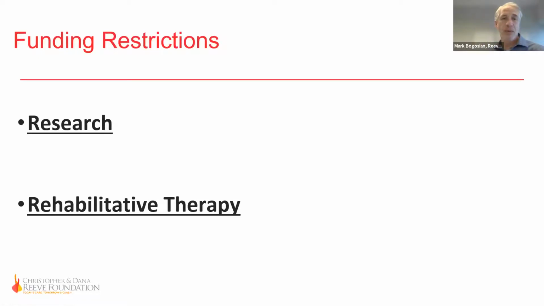Okay, here's a big one. Research. We are not allowed under any circumstances to fund research. So that is another one of the funding restrictions through our cooperative agreement.